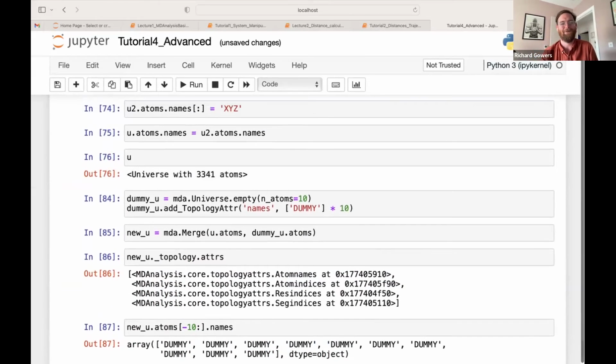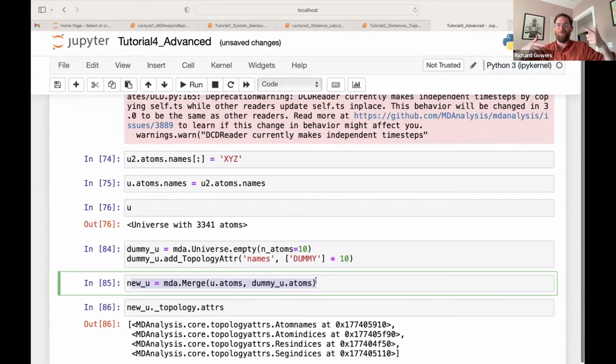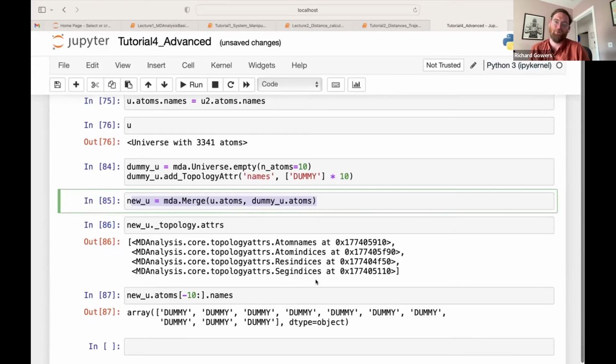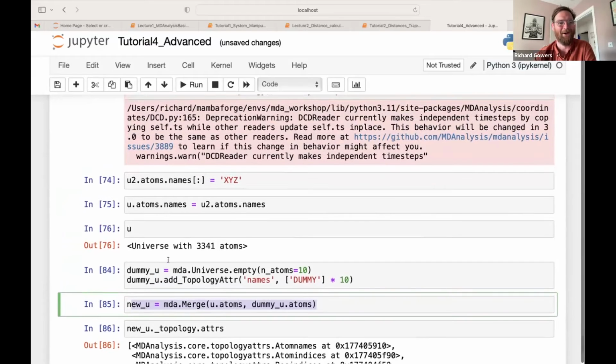So what did we learn today? You can merge two universes together, but it'll only have attributes that both universes have in common. So it's kind of useful, but also a bit tricky to use. So I'll go through that a bit slower.